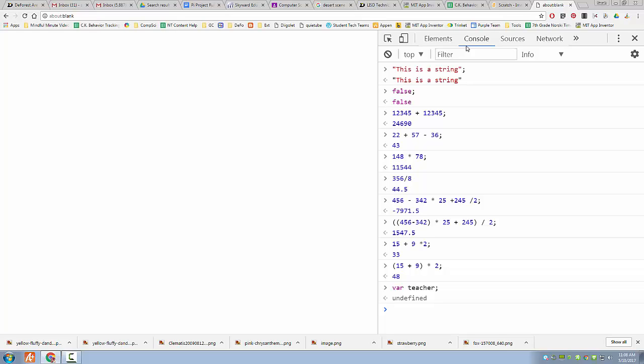So before, when we typed in 1, 2, 3, 4, 5 plus 1, 2, 3, 4, 5, the console gave us a return value of 24690. JavaScript, when we create a variable, doesn't spit out any kind of return value, so it just gives us an undefined to tell us that there is no value for it to give back.